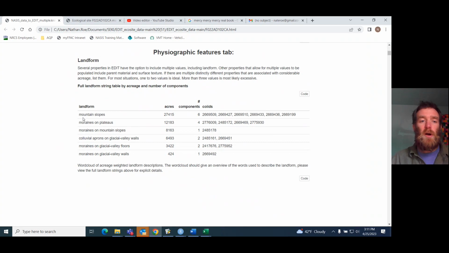Those 16 different components had some different landforms that were used. The most common landform that was used was mountain slopes. Six of the components were described as having a landform of mountain slopes.